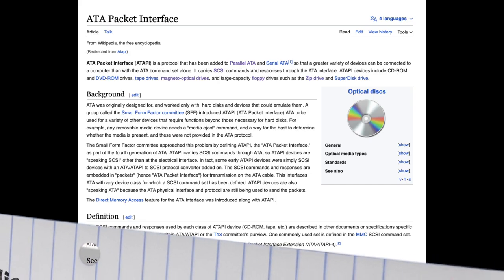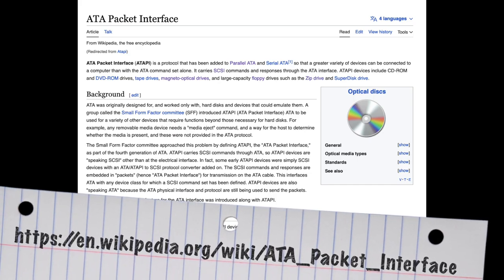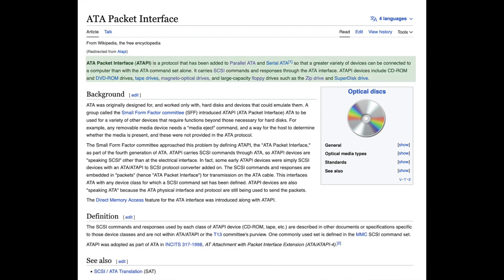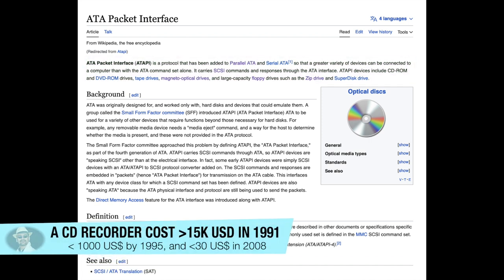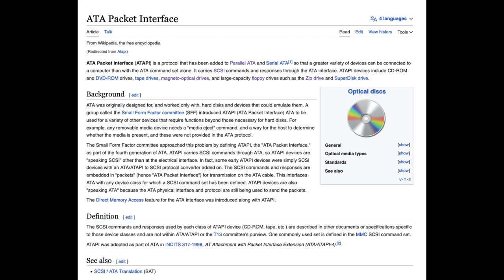Speaking of ATAPI, which means ATA Packet Interface, this was invented to encapsulate and transport SCSI commands to the devices connected onto the ATA IDE bus. This allowed for not only connecting traditional hard drives, but also tape streamers, ZIP drives, CD-ROM drives and much more. This standardization simplified things greatly, as before that, nothing else than hard drives could be attached to the ATA bus.